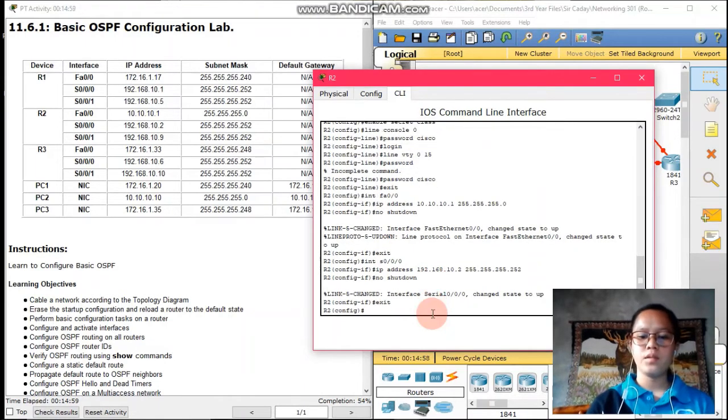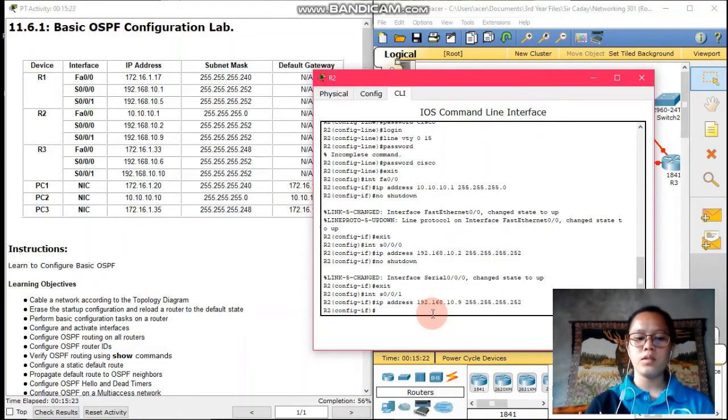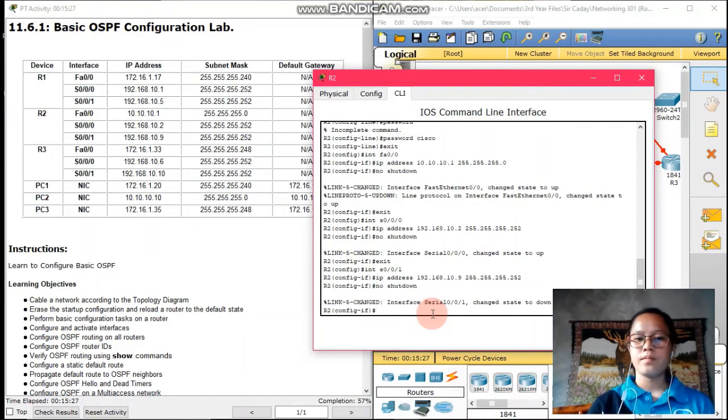Exit. And lastly, serial 0/0/1 IP address 192.168.10.9, with a subnet mask of 255.255.255.252. Enter, then no shutdown. Then exit.